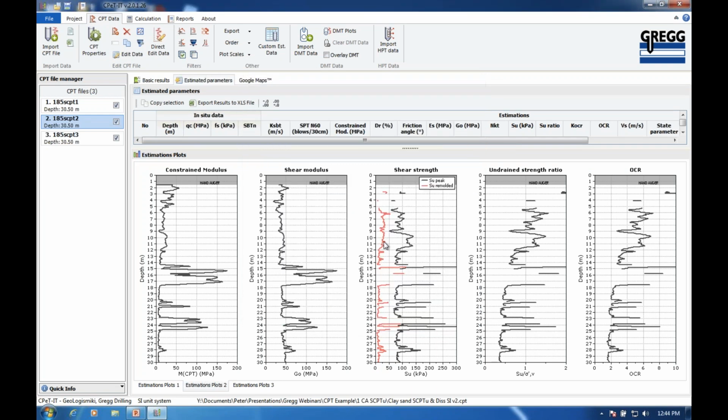And the red line is the remolded strength, and that's simply based on the sleeve friction. So it's assuming that the sleeve friction is an approximate measure of the remolded strength, so you can see the peak and remolded. And then the next one is just the undrained strength ratio, the peak undrained strength expressed as a ratio, which is often a nice thing to look at, because of course undrained strength may vary with depth, and for normally consolidated clay it would increase with depth, but the undrained strength ratio will stay constant.